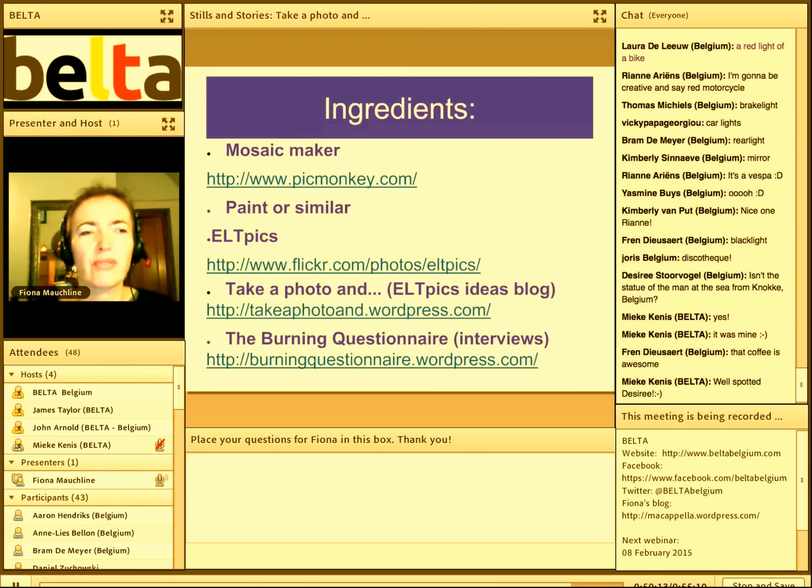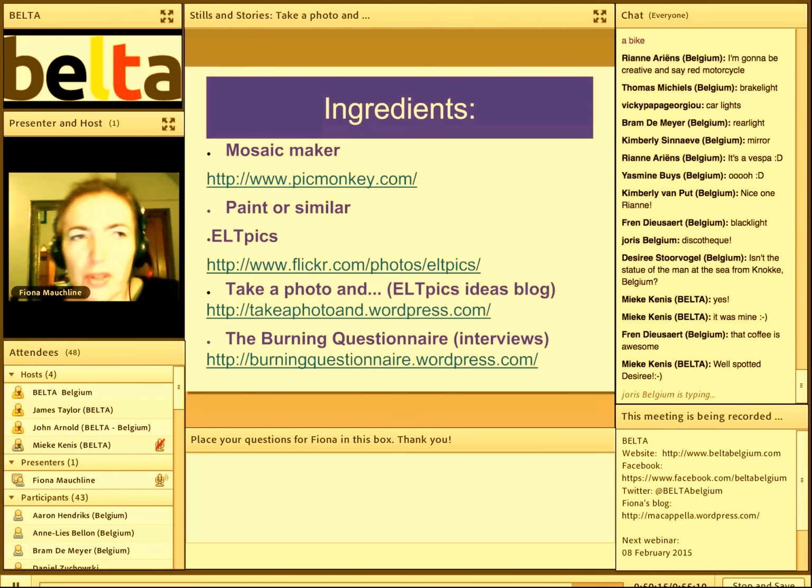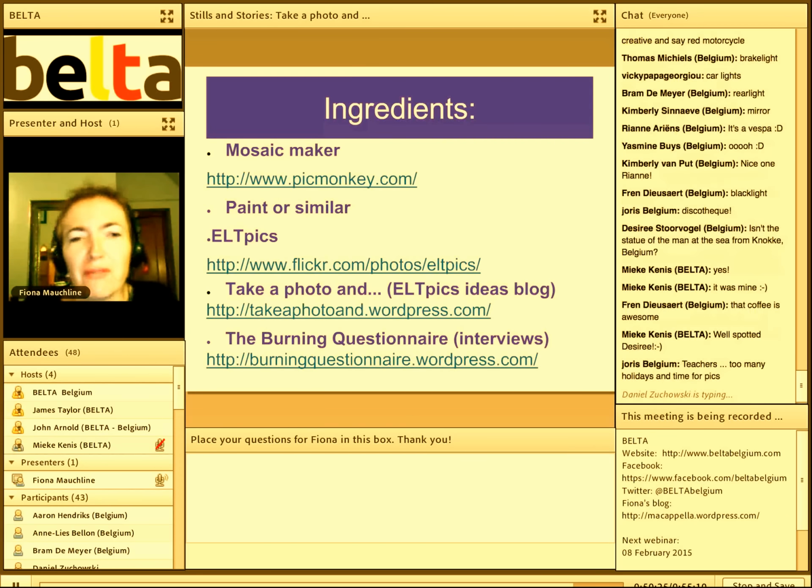PicMonkey's brilliant and it's free. You can pay for kind of an updated version, but the free one's good enough, you know. In fact, you can get rid of the wrinkles on your photos of yourself as well.